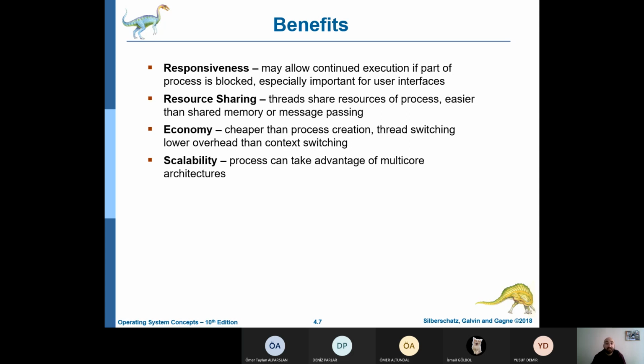And the second one is resource sharing. Processes can share resources only through techniques such as shared memory or message passing, which we discussed last week. If you want to create communication between two different processes, you have to use a message passing technique or you have to create a shared memory space between those processes. Such techniques must be explicitly arranged by the programmer.